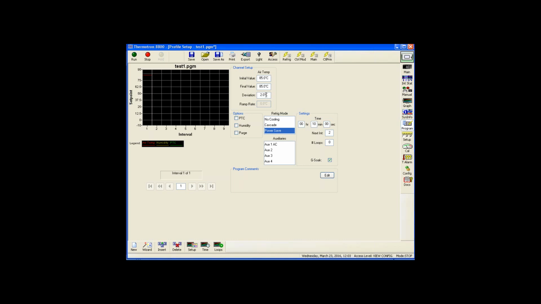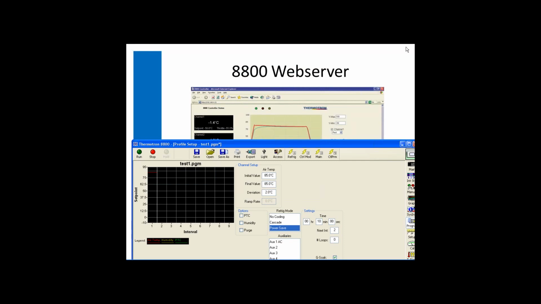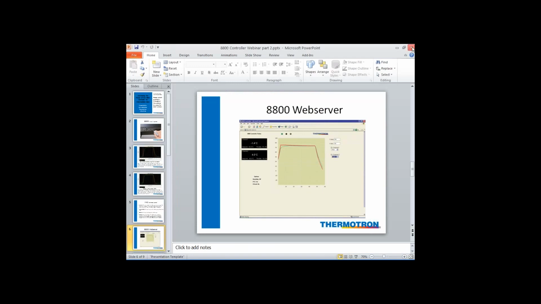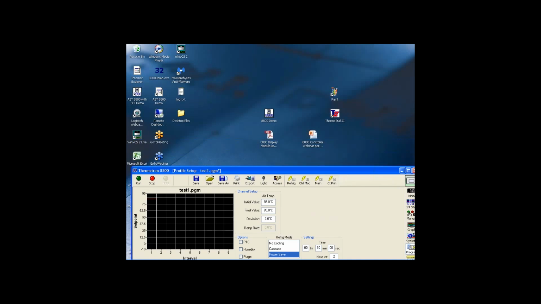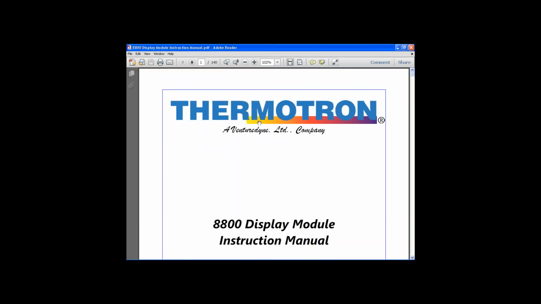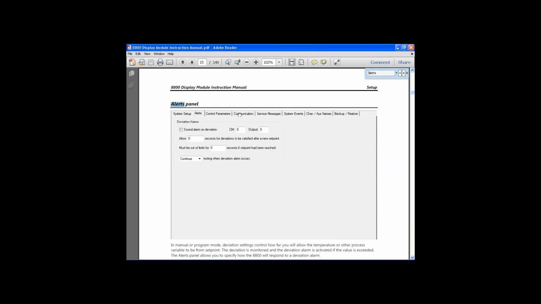So what we did is we added in an alerts tab. Bear with me here just a minute, and I'll show that to you. This is just out of the manual. So here's what it would look like. This is on that setup screen. There's an alerts tab, and you have the option to check the box, sound alarm on deviation. So if it goes outside of deviation, it's going to sound an alarm.